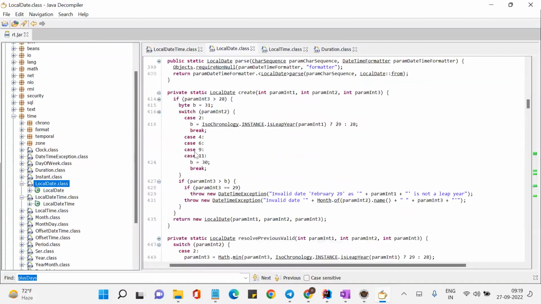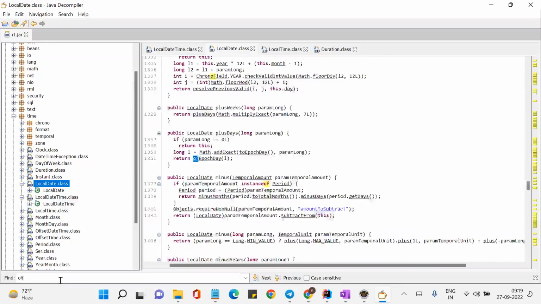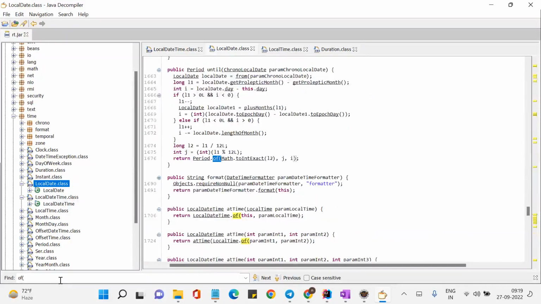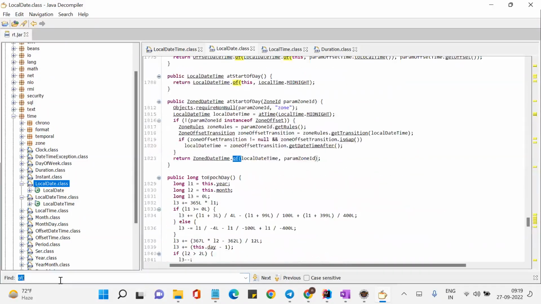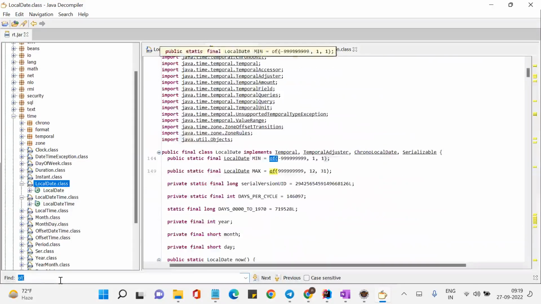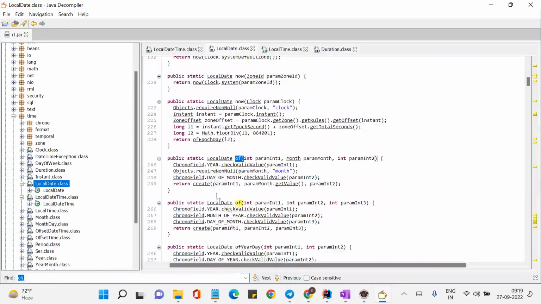Now in LocalDate, there is a method called of. Let us look at that method. Look here, LocalDate.of. What is the first parameter? You are passing the date parameter, month parameter, and a year parameter. By passing whatever values you pass, you can create a date object.